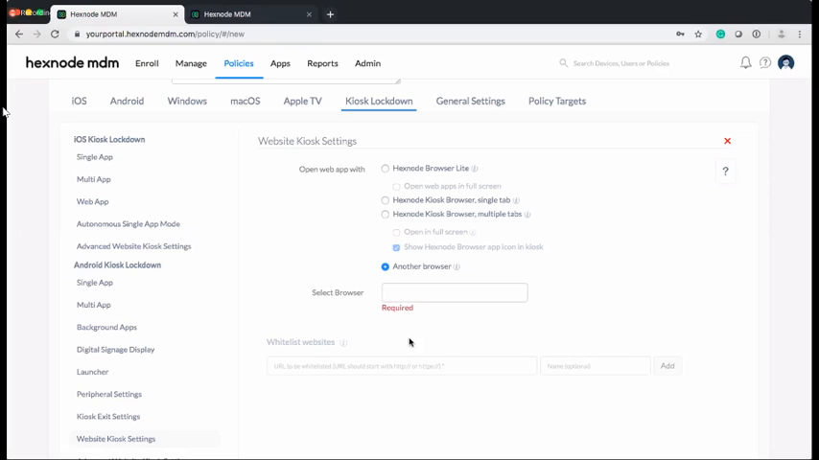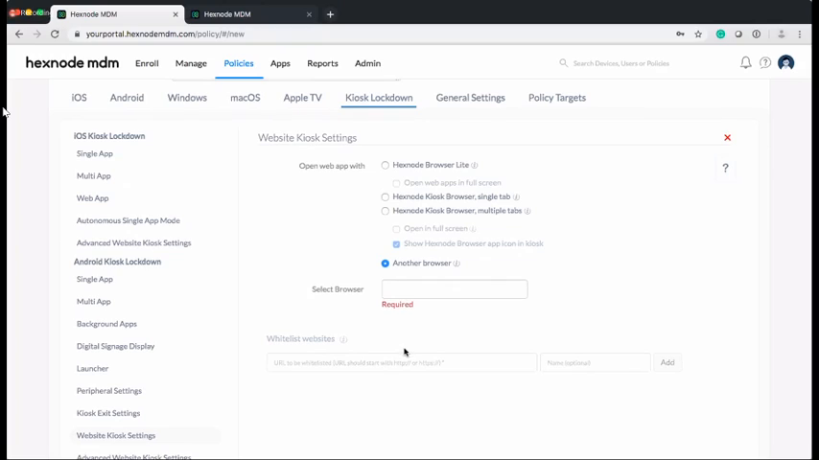We also provide an option here to whitelist the websites. So if you want to allow access to a few other websites apart from the ones that you have added as a web application, you could just come down here and add them as a whitelist in the website.